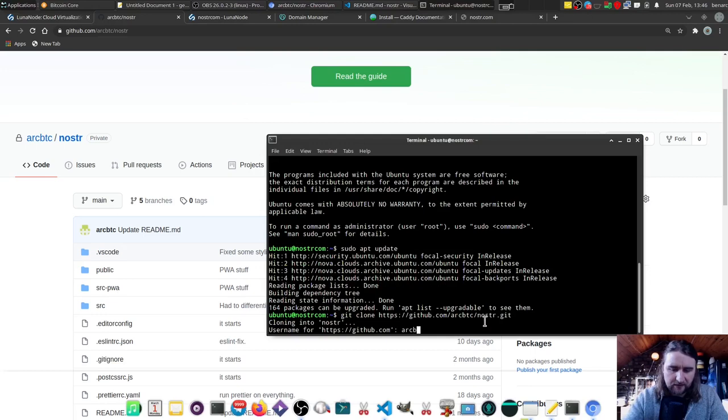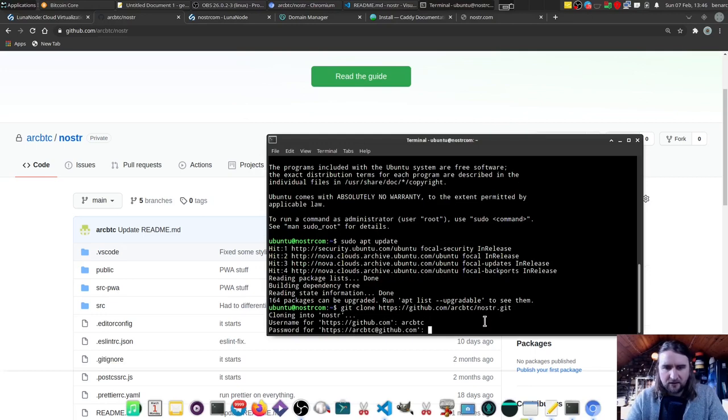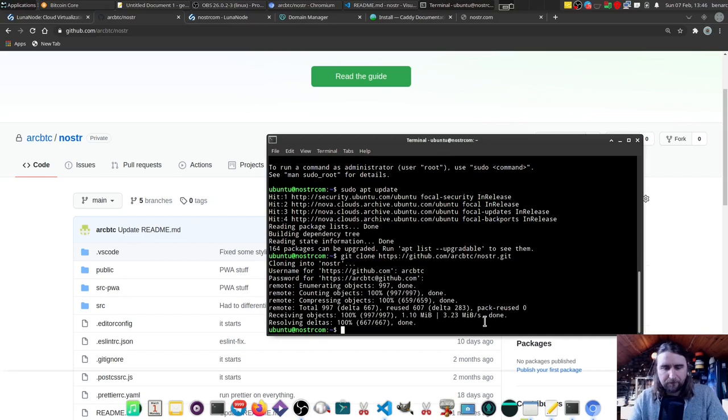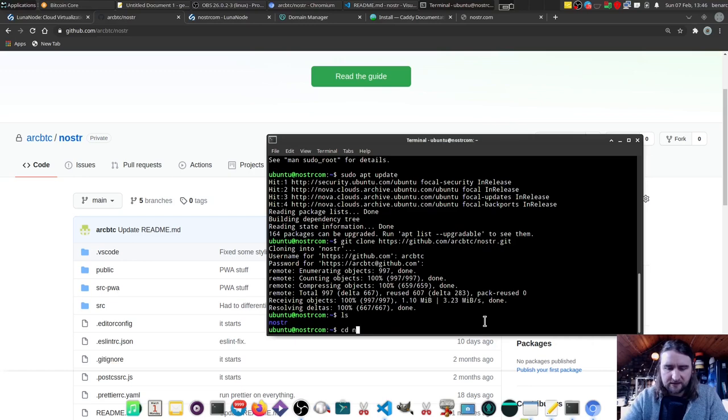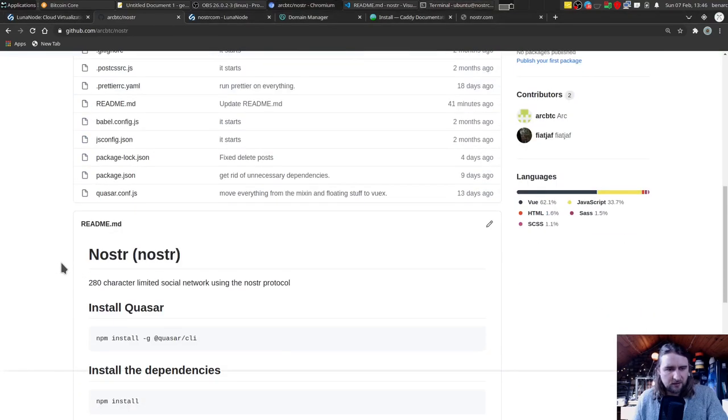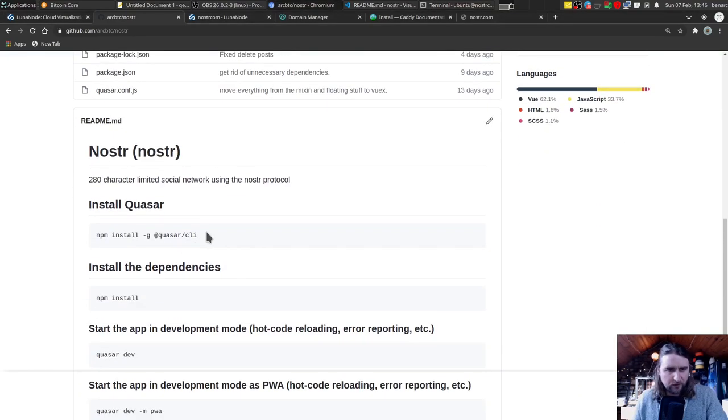I'll need to log in to my GitHub because it's still private. You won't have to do this. Okay, now I'm in. Well, I've cloned it even, so if I ls, I can see it there, cd nostr. So we've managed to clone the repo. What do we need to do next? Now we need to actually install Quasar, which is the framework which the NOSTR Twitter client uses.